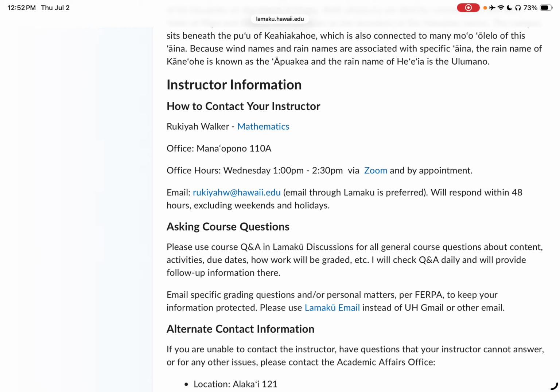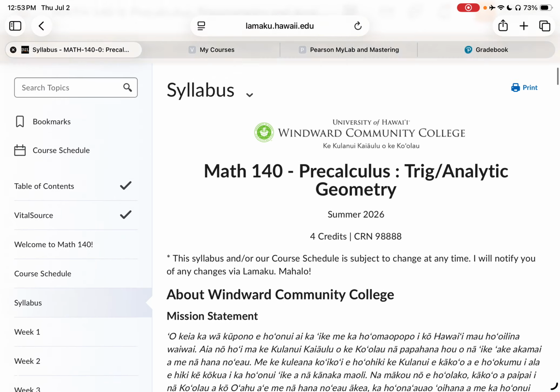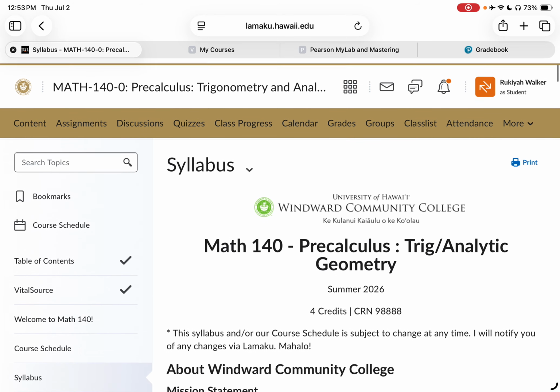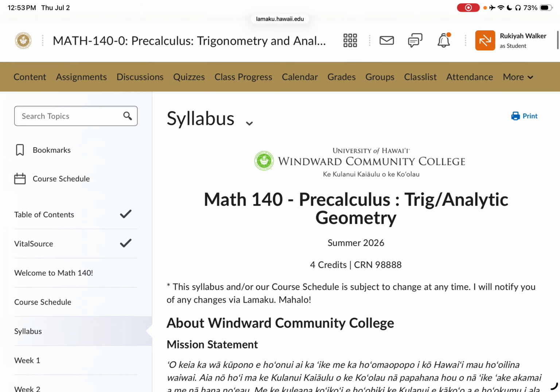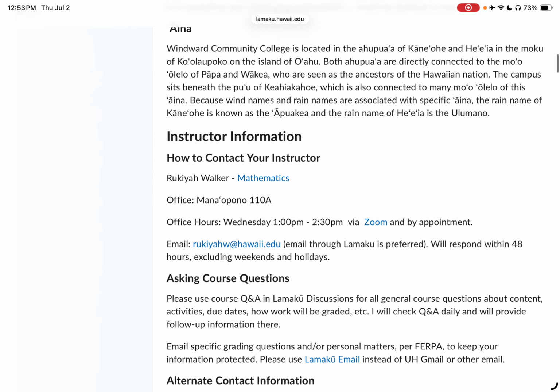You can just click on that link and show up, but we can also set up different times if you need. Now, email is listed there, although email through Laulima is preferred, and you can do so by, if we look at the top menu here on Laulima, you can click on that envelope icon and then enter my email. And that way we kind of just keep track of all communications through Laulima.